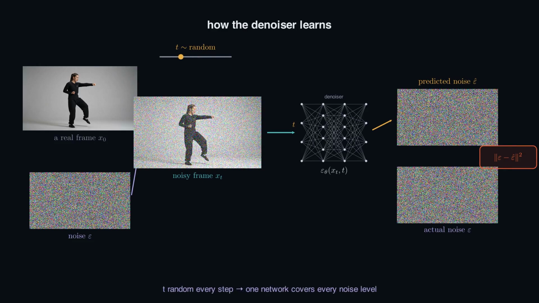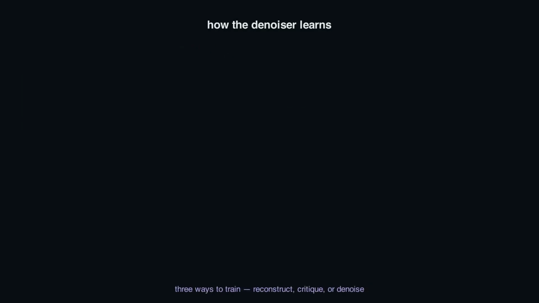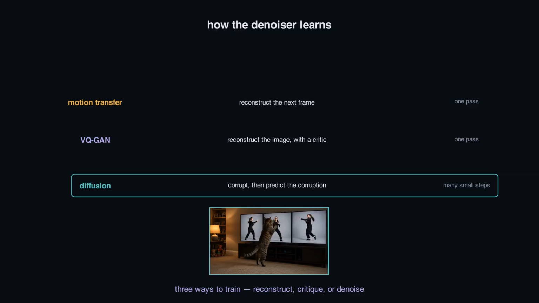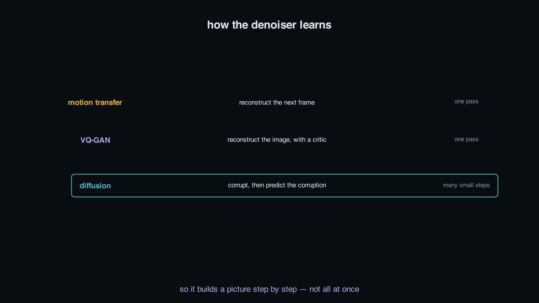And because t is random every single step, one network learns every level, from a faint haze all the way to pure static. Compare that to everything we've seen. Motion transfer reconstructed the next frame. VQ-GAN reconstructed the image with a critic. Diffusion does neither. It corrupts, then predicts the corruption. And that's why it builds a picture one small step at a time, instead of all at once.